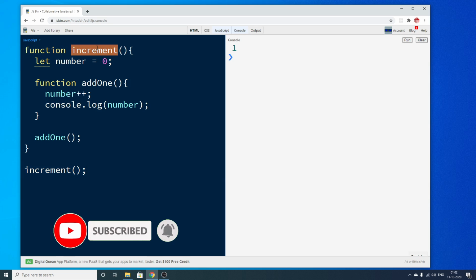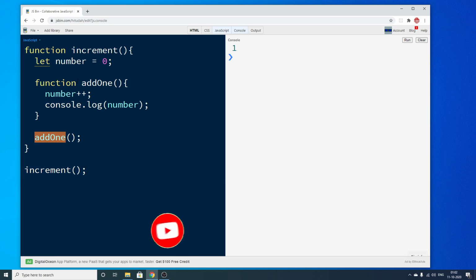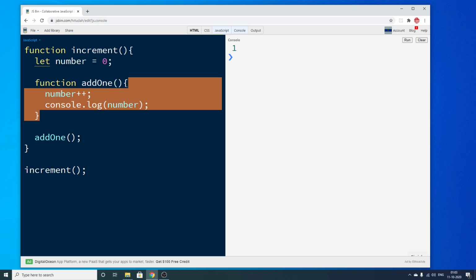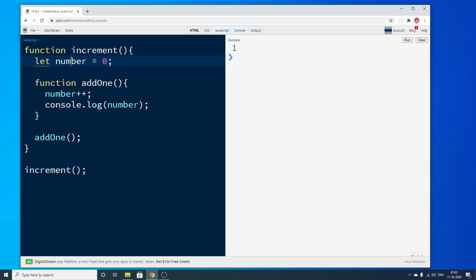So when we call the increment function, which in turn calls add1, so the add1 looks for the variable called number. However, it couldn't find it in its block, in its code. So what it does is it goes up a step in the ladder and then it tries to look for the variable over there in its parent scope. So it found it. So it looked for its value and then it incremented and consoled it out.